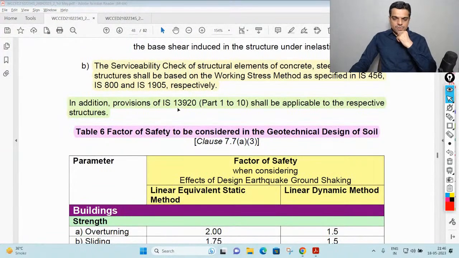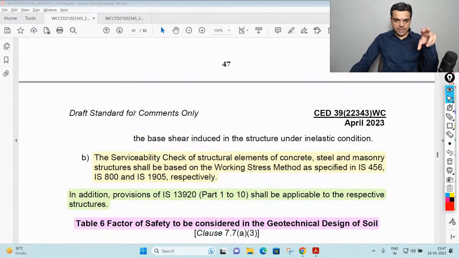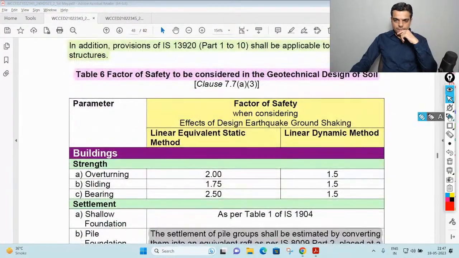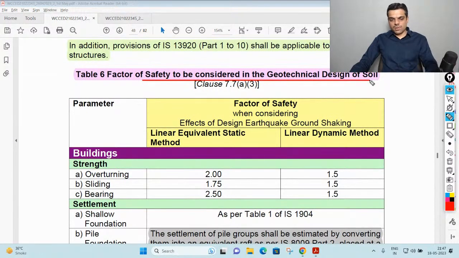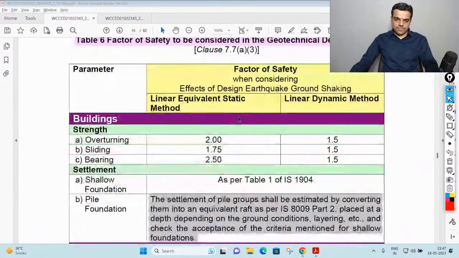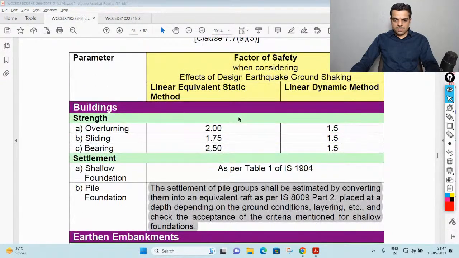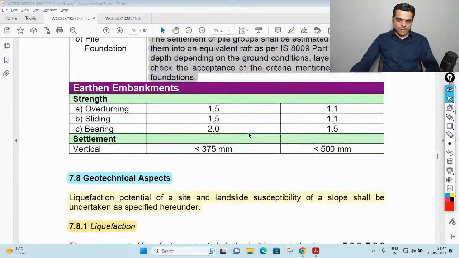In addition to the provisions of IS 13920, Part 1 and 10 shall be applicable to the respective structure. So over and above whatever is mentioned in this paragraph for the strength design, 13920 is always applicable. Factor of safety to be considered in the geotechnical design of soil. So here it defines the factor of safety which needs to be considered for geotechnical design. And we can see the factors are different for equivalent static analysis and linear dynamic method.